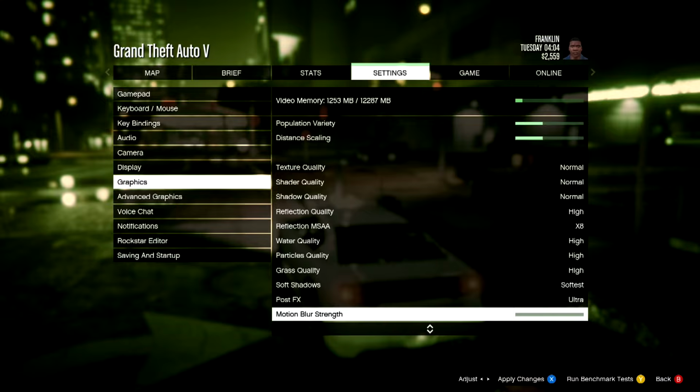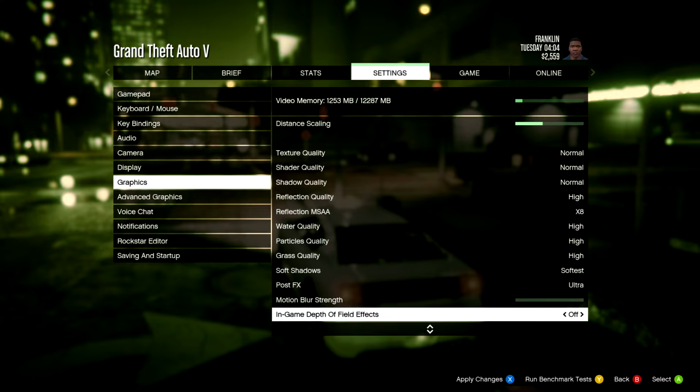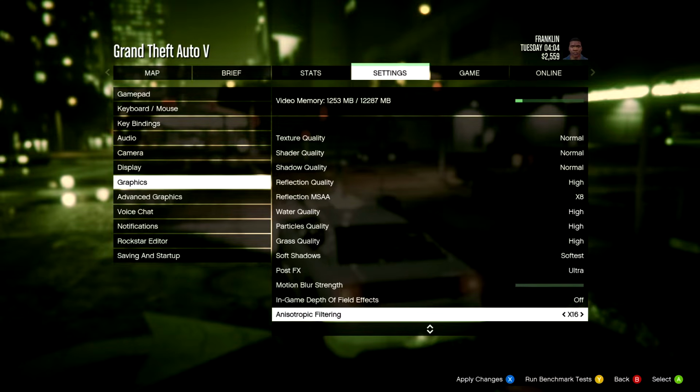For the in-game depth of field effects, this is really just like motion blur in a way, and this is really down to you guys and your personal preference. I would probably recommend that you guys turn it on and try it out to see what you guys think. But for the anisotropic filtering, I like to keep this on the ×16 value. However, this could be different for you guys. You might be able to only use ×8.